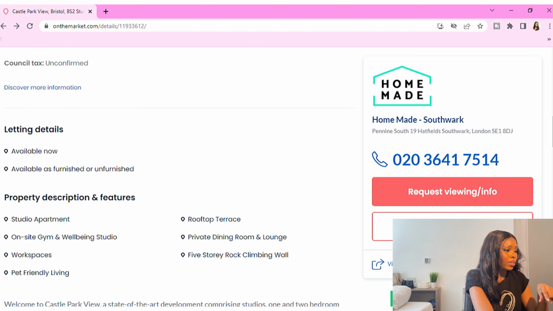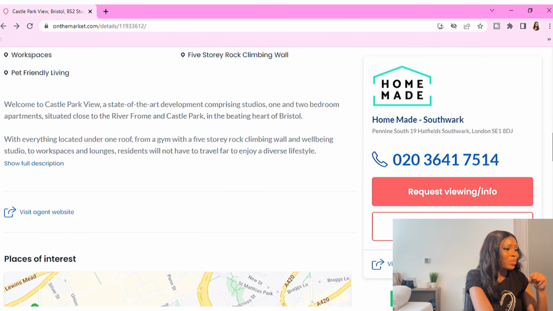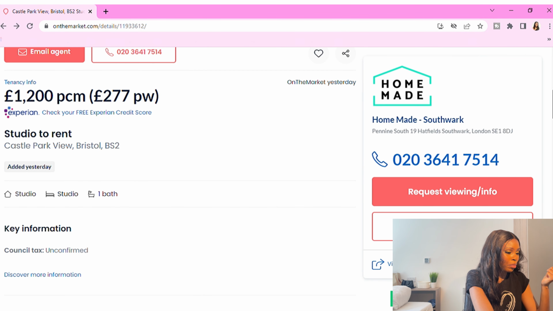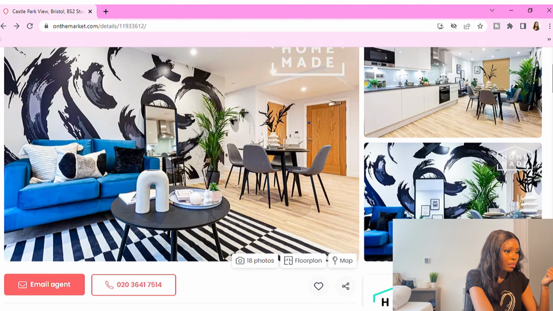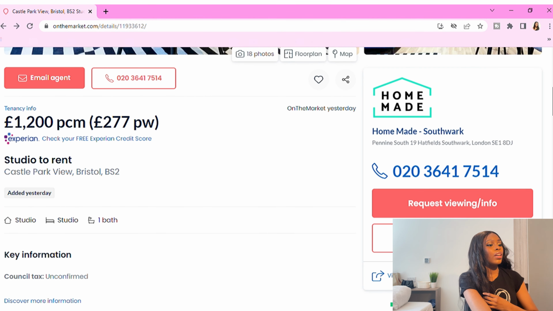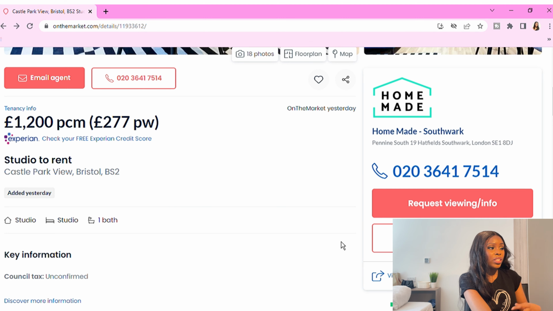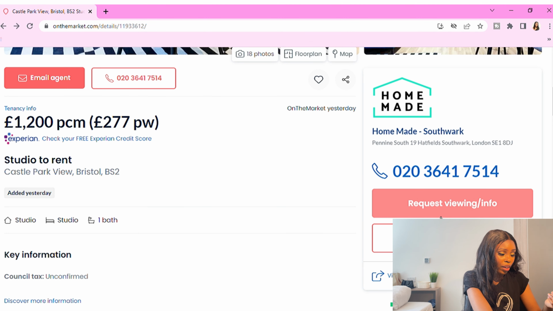What else? It has a gym, rooftop terrace, private dining room and lounge. This is for the big boys and the big girls. I don't really see any other thing, I'm not getting any more information, but this is really beautiful. And I believe just here by the side, if you want to request a viewing, you can request a viewing over here. And if you want to email the agent, you email the agent. The phone number of the agent is right here, so that works.